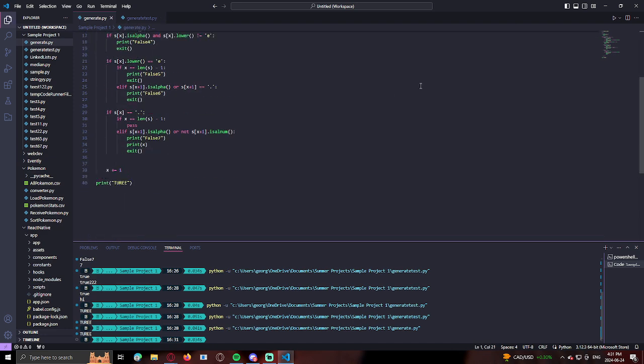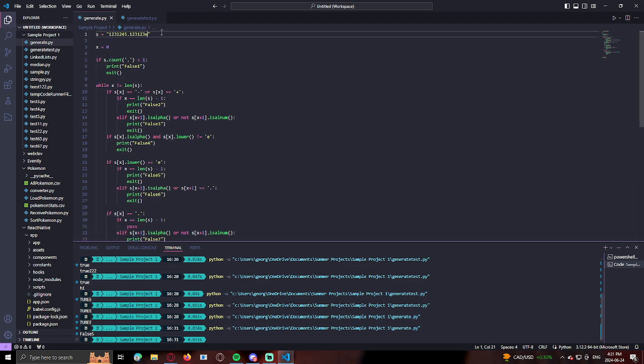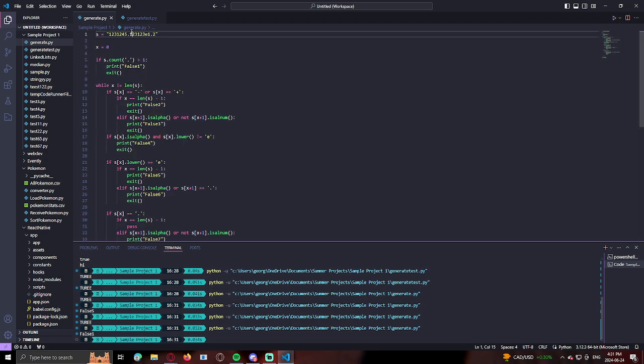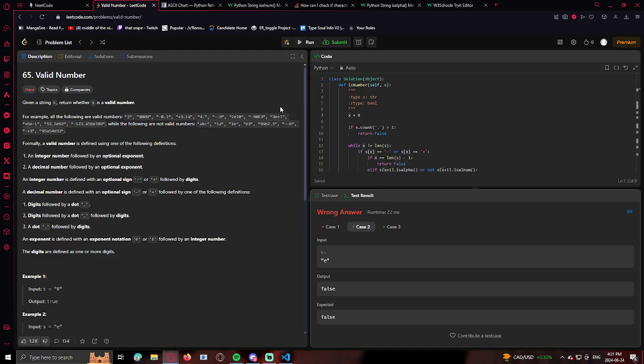If I add an e here, gets me a false. If I get an e1 here, gets me a true. If I get e1.2, should get me a false. Okay, if I delete this one, negative point plus, true. So let's look at here. Is there any situations where the exponent has decimals? So I think it does.